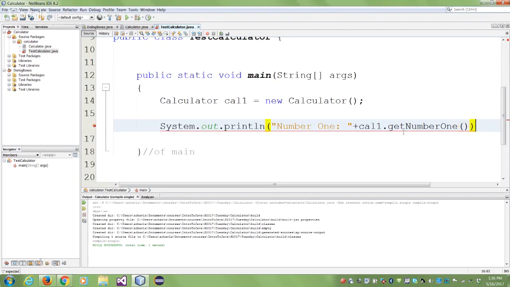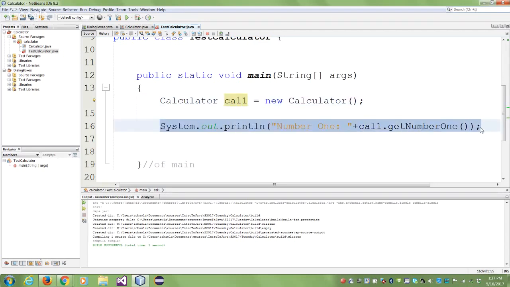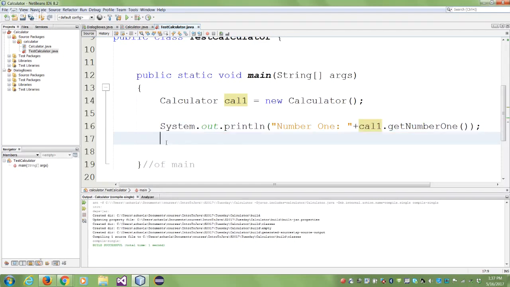Does it make sense? I'm saying cal1, and I'm going to press the button called get number 1, of the object that I just created. If this works, it proves that the object got created. Right? Now show the second number. And we'll call the get number 2. Was it? Yeah.